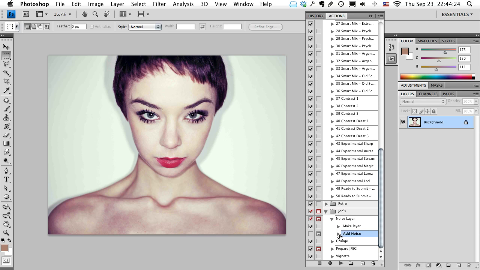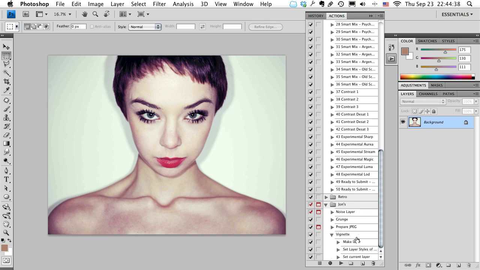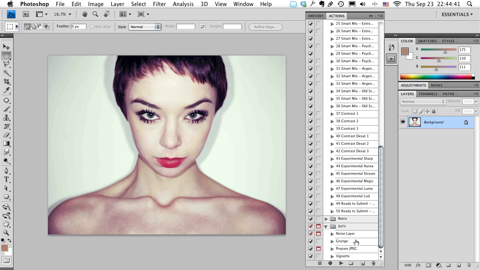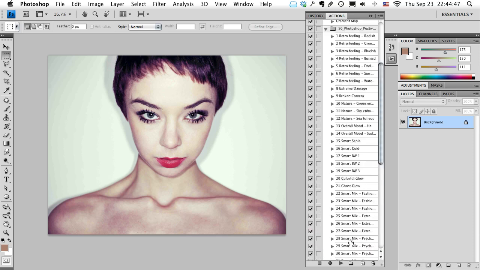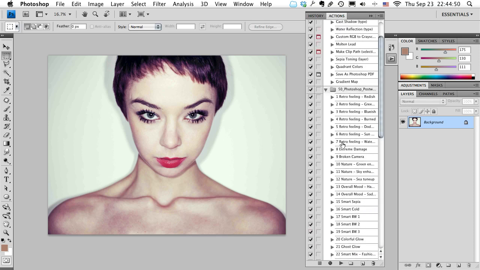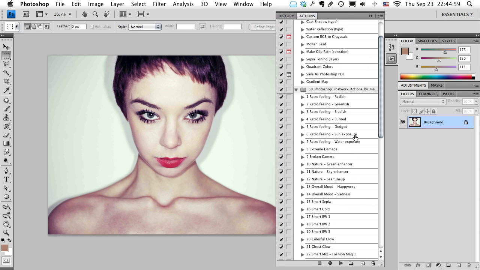Like, see, I have one called noise layer. I tell it to make a blank layer and then add noise. Or I have another called vignette, where I make a layer, add a gradient, all this. So these are a series of steps that are all bundled up into one package. So in fact, I'll just show you some. These are ones I've downloaded. There's this one, let's see, I'm going to expand this a bit. Sun exposure. I'm going to click that, press play, and it applies this effect to it.